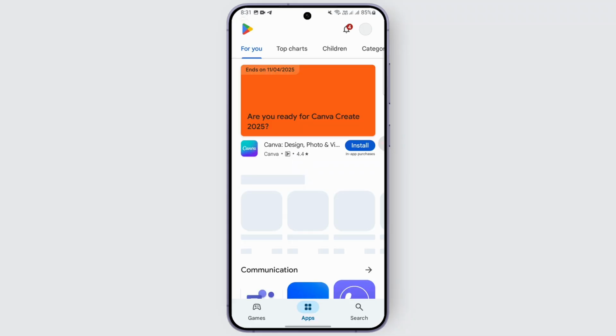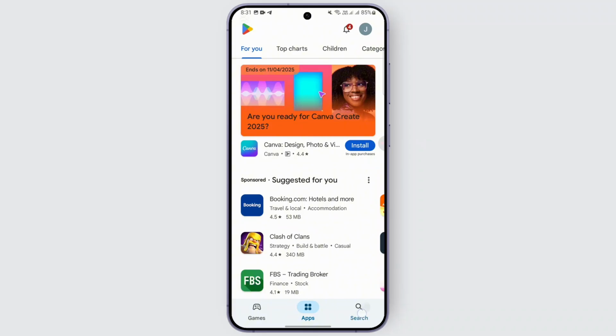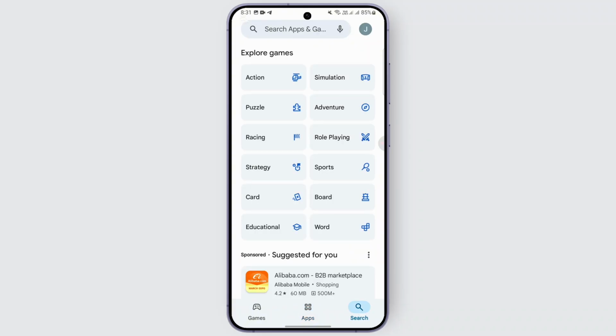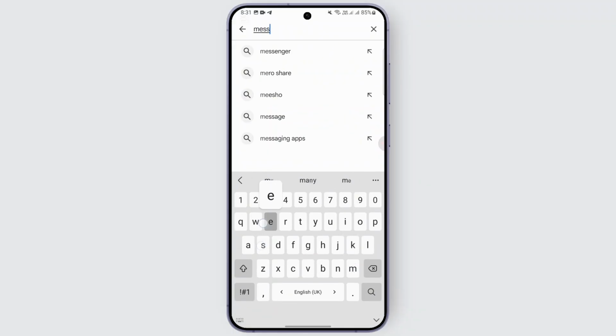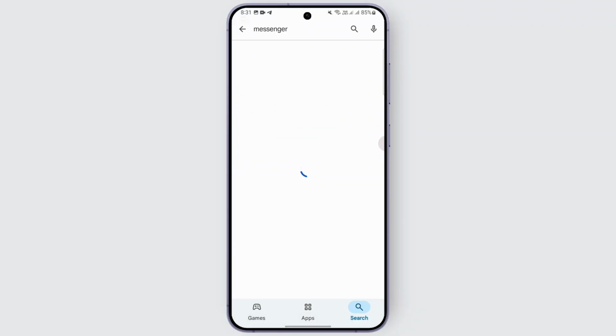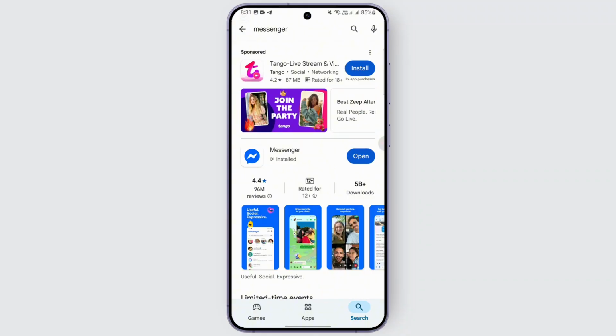And from there, go over to the bottom right corner and head over to the search bar. Type in Messenger. And then go ahead and update your app to the latest version.